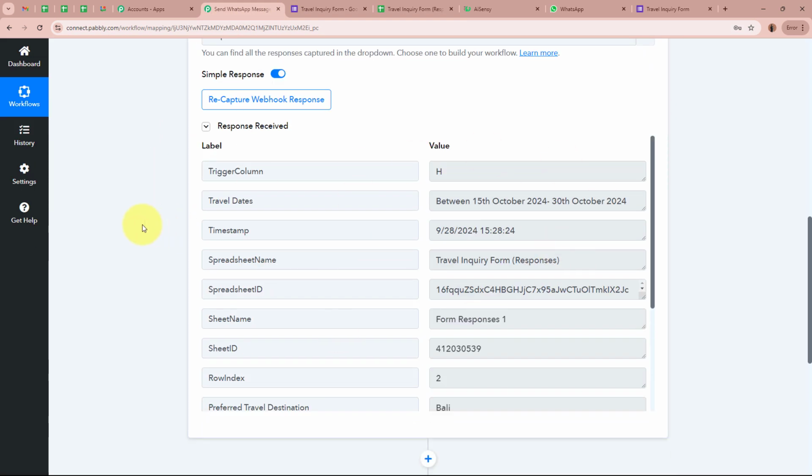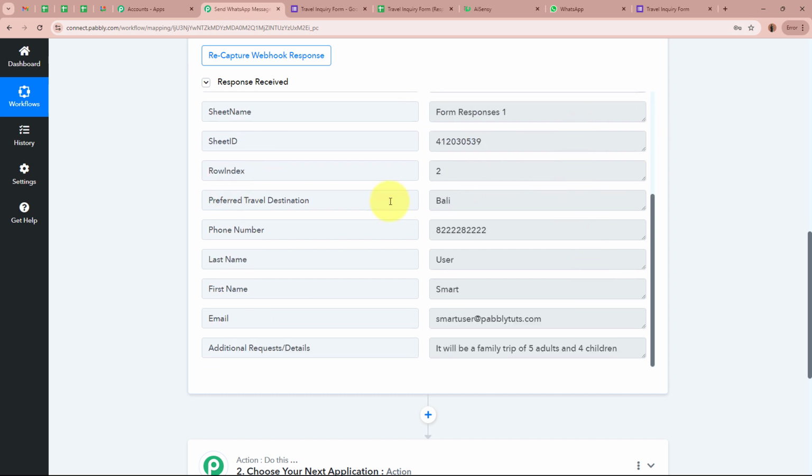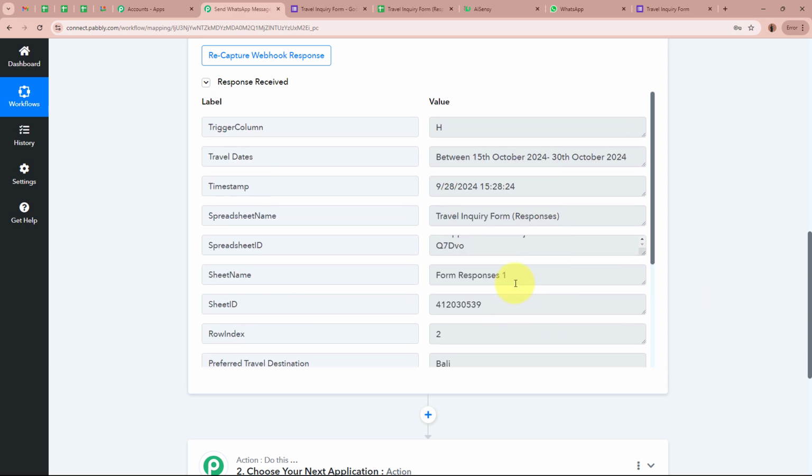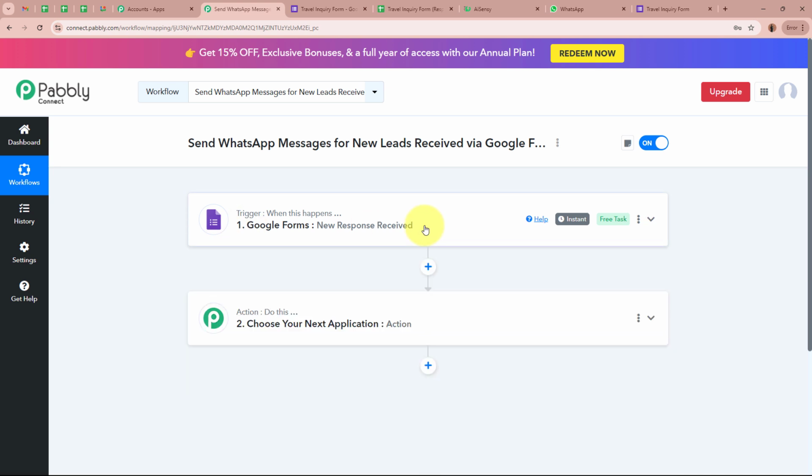And yes, you can see right over here, we've received the response of the form submission in our workflow as well. Let us tally the response for the travel dates being between 15th October 2024 to 30th October 2024. For the preferred destination as Bali, for the phone number, dummy mobile number, last name as user, first name as smart, email as smartuser@pabblytudes.com. For the additional request as it will be a family trip of 5 adults and 4 children. So as the response has been captured over here in our workflow, this means that Google Forms is now successfully connected to Pabbly Connect and our trigger setup is done.